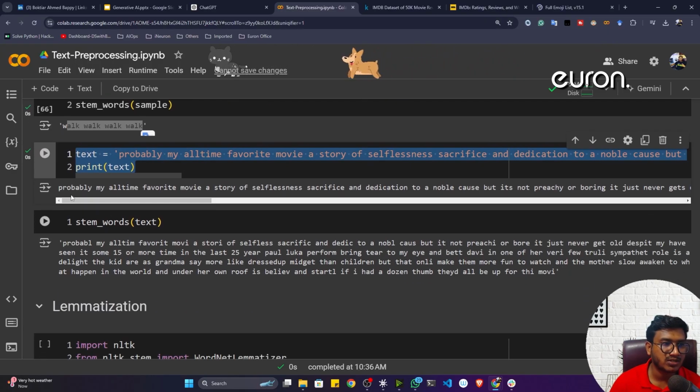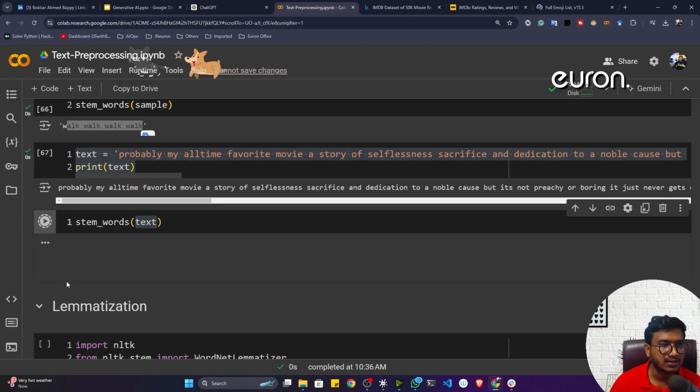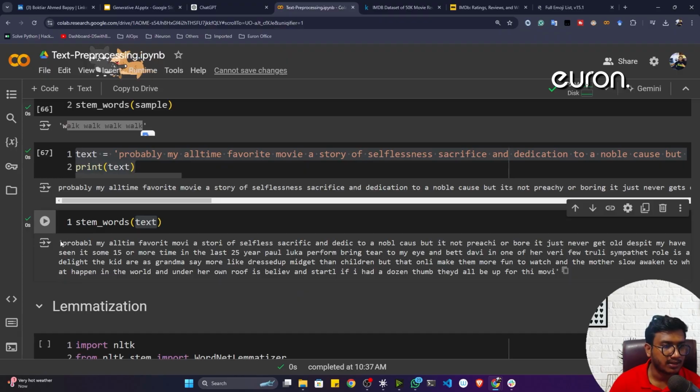Now I want to perform stemming on top of the sentence. So I'm using my function inside that. I'm passing the sentence, and now see, it will give me the stemmed words. Now see, probably it has been converted to "probabl". Okay, that's why I told you stemming is not readable. Sometimes you will get some kinds of words that are not readable, but your model will try to understand. But as a human, it's not readable. See, "favorite" has been converted to "favorit" right now.